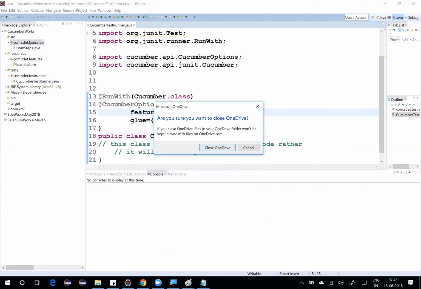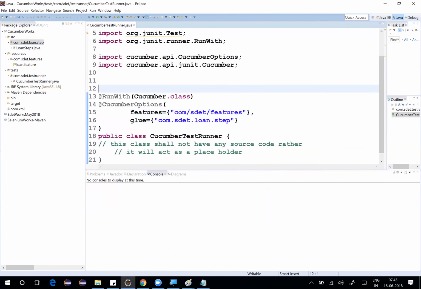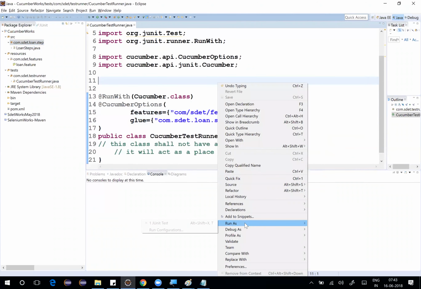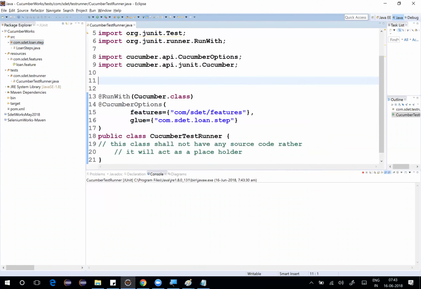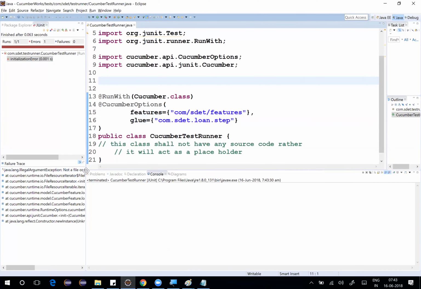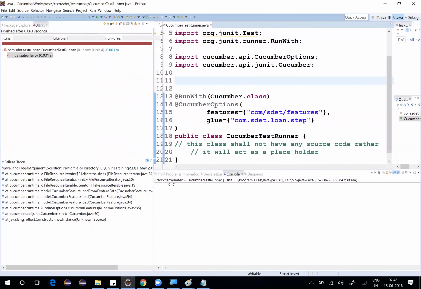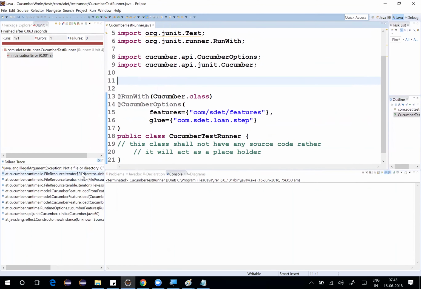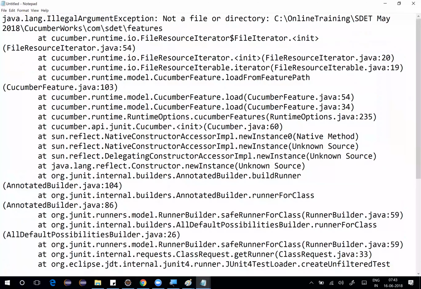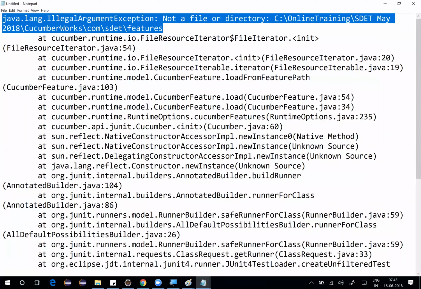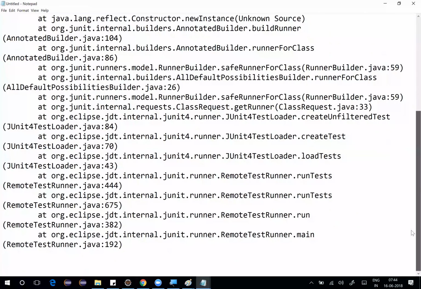So let's see if this can work well. So far, whatever we have done, right click, run as JUnit. So it gives an error. It says illegal argument. Okay, let me copy this stack trace, put it in Notepad and check. So here, it says not a file or directory. This is where it says it is an illegal argument.